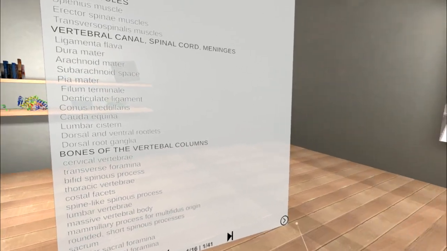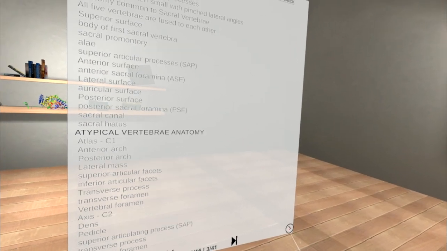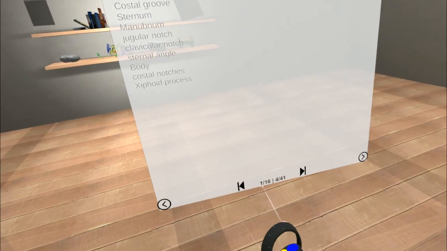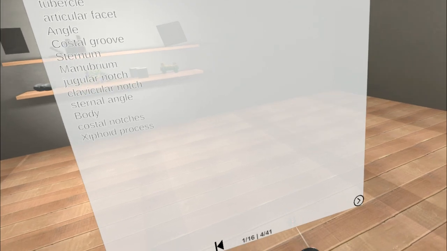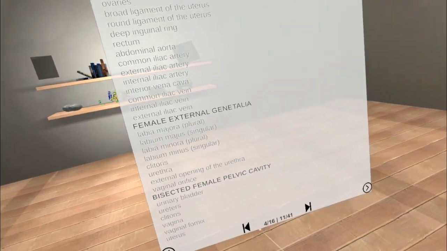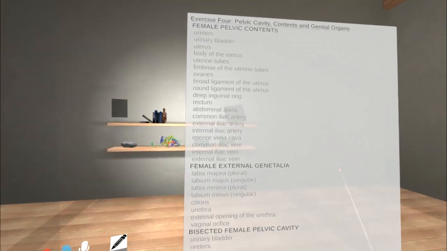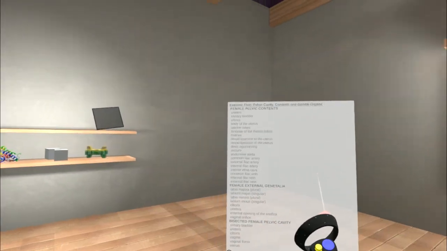To skip between pages, you can use this outside arrow. As you can see, now we're still in exercise 1, but we're on page 4. And to skip between exercises, you use these inside arrows. So as you can see, now we're on exercise 4. Just a tool for your studying.